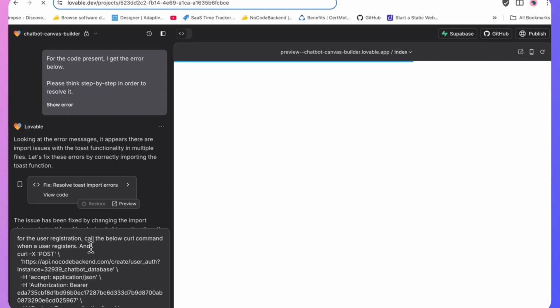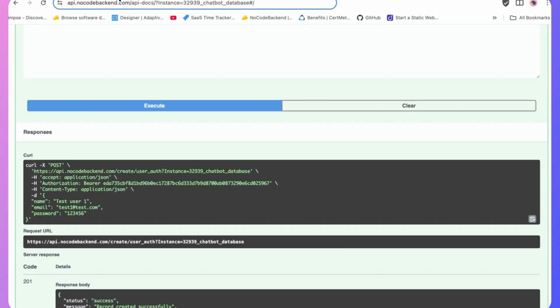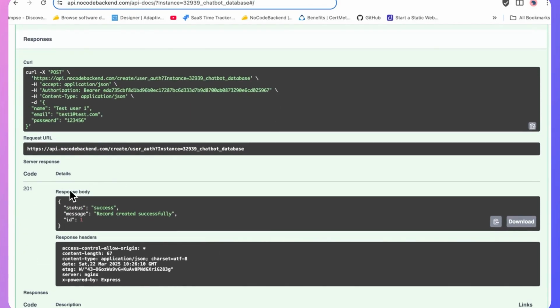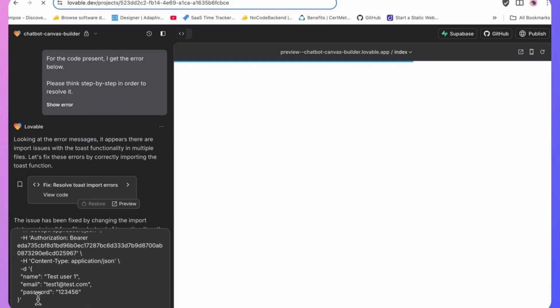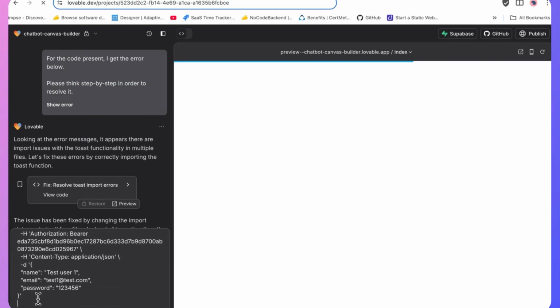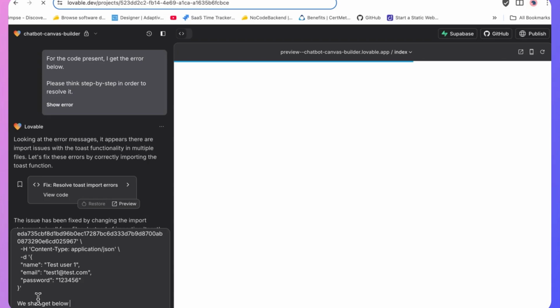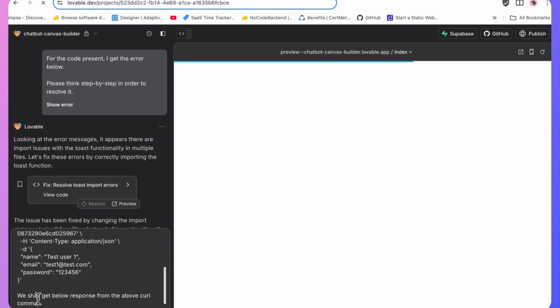And after successful registration, a successful registration means if I just go back to the API documentation, we will get this response back, right? We get a status of success. I'll just copy this entire response body and let Lovable know what kind of response we get. We'll get the below response from the above curl command.